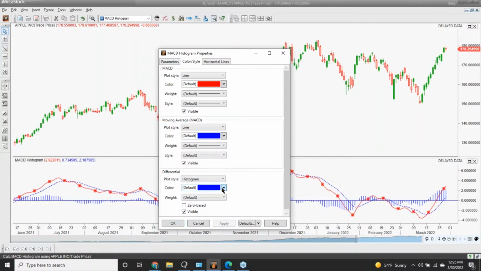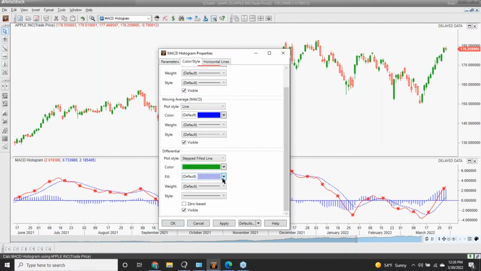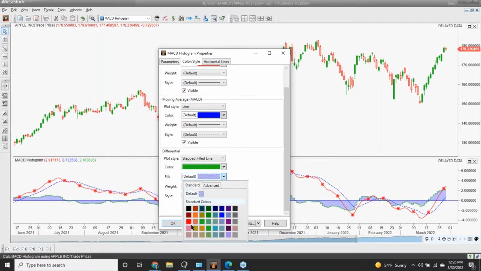I think the histogram is right, yeah, the differential right here. So it's set as blue. We can change the color of that to whatever we want, of course. We can make it a line, we can make a step line, field line, stepped field line. Let's try that. I'm just curious. Let's see what this looks like. Apply. Okay, so it just makes it a stepped field line, exactly as what it says it'll do.